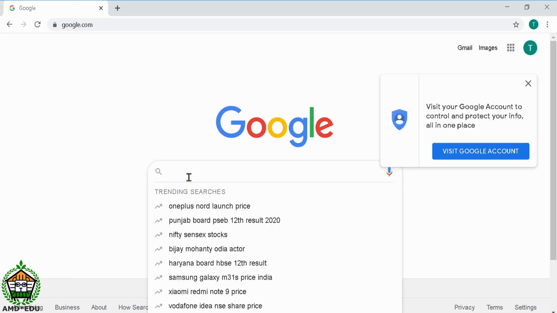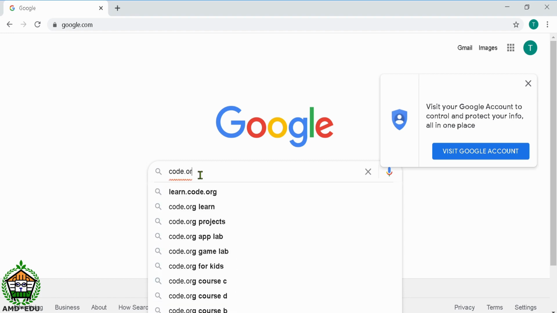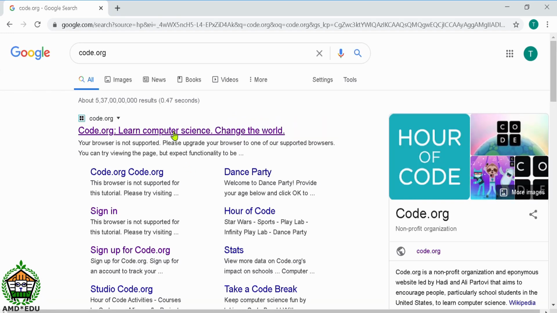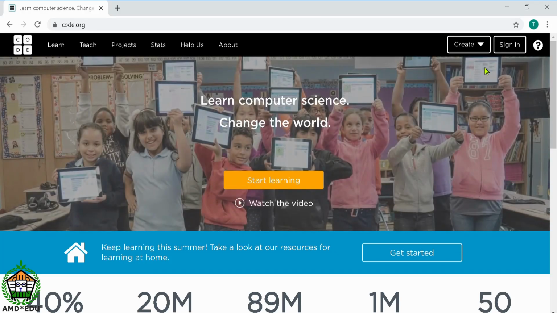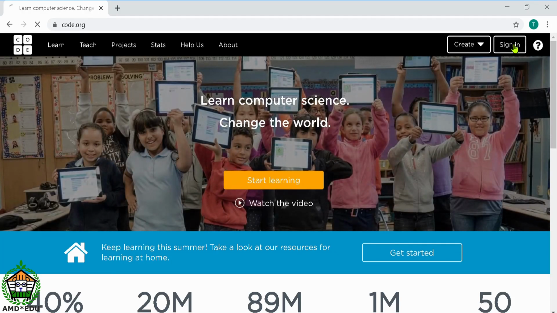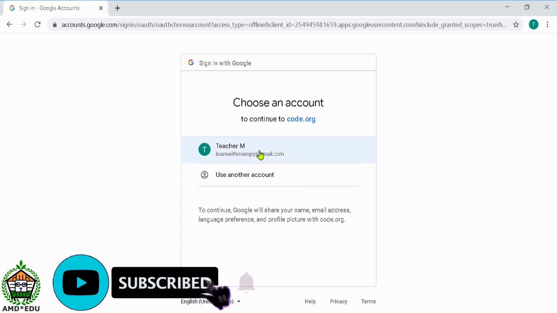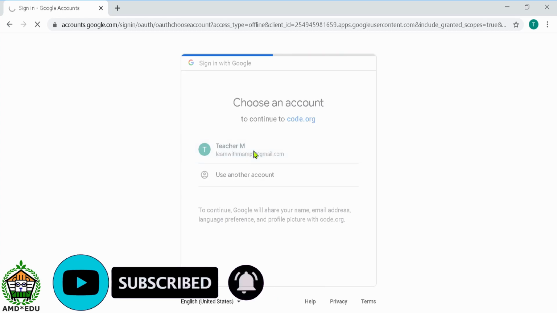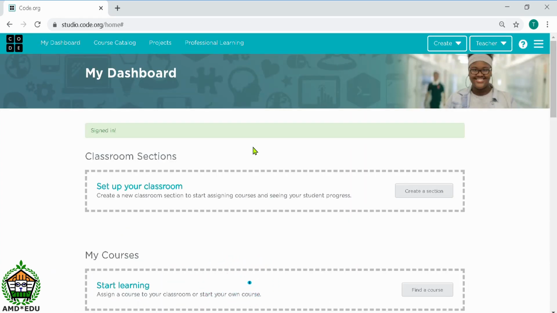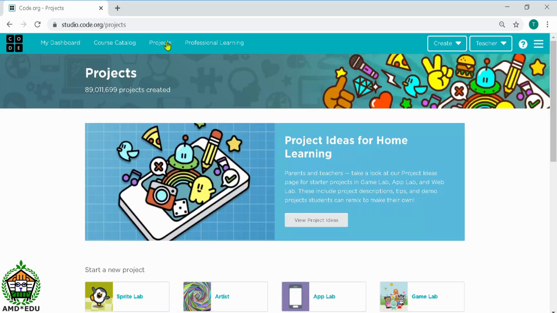We can open it by typing code.org in any browser address bar. Most important thing is that we need to sign in or log in first to avoid any accidental deletion of our project. In the sign-in page, we can sign up by traditional username and password, or we can use Google Authenticator using any existing Gmail ID. We are successfully logged in.